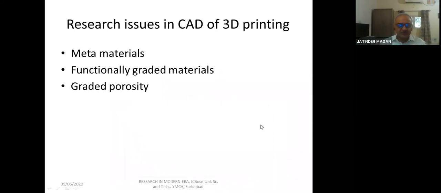movement, just like you have seen similarly. So these are some of the research issues that we have in CAD of 3D printing. You have metamaterials, functionally graded materials, and graded porosity. Like you can manage the porosity. In any part, if you have casting, non-casting, the density of all of the object or the component is the same. But when you are 3D printing, you can manage, because you are sprinkling some kind of a powder. So the powder intensity you can vary. Accordingly, the intensity of the 3D print or the density of the 3D printing can be varied.